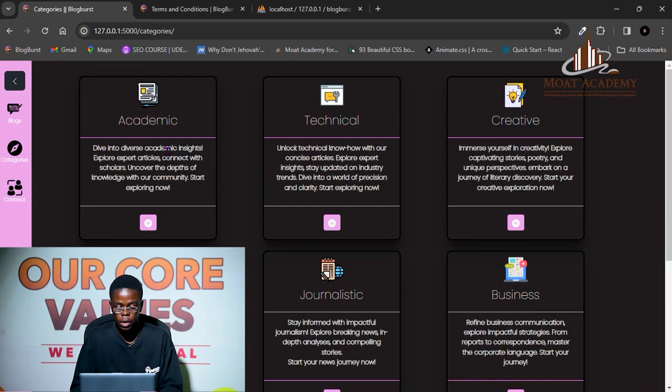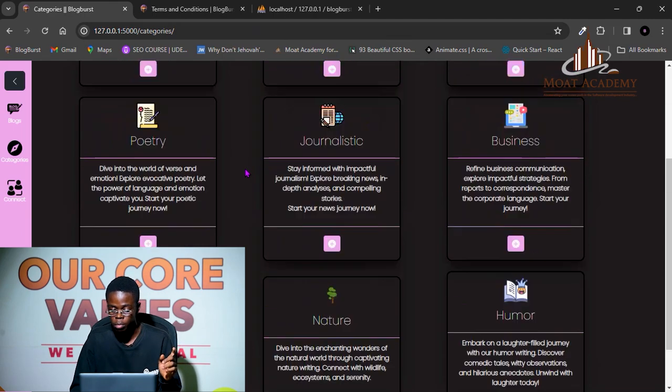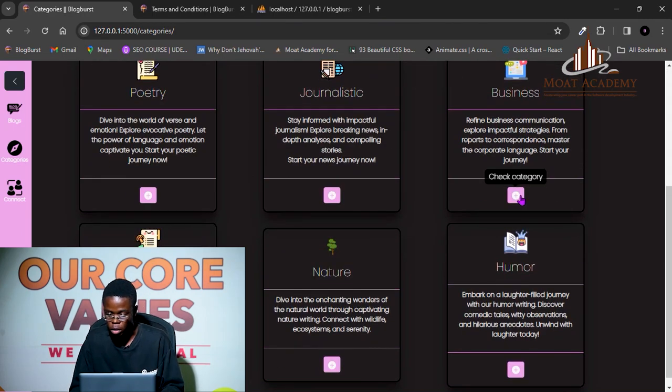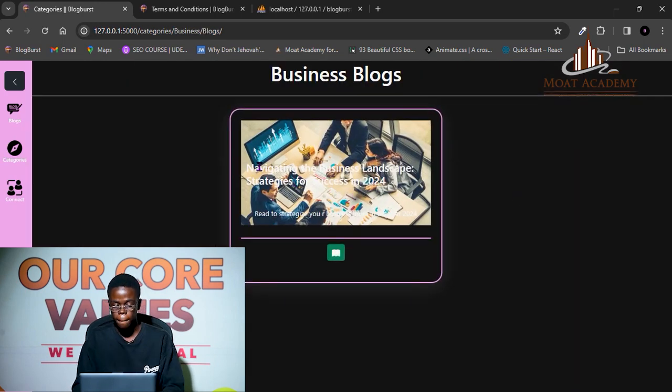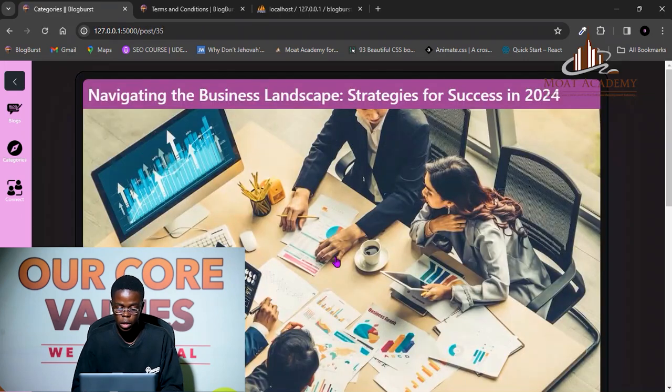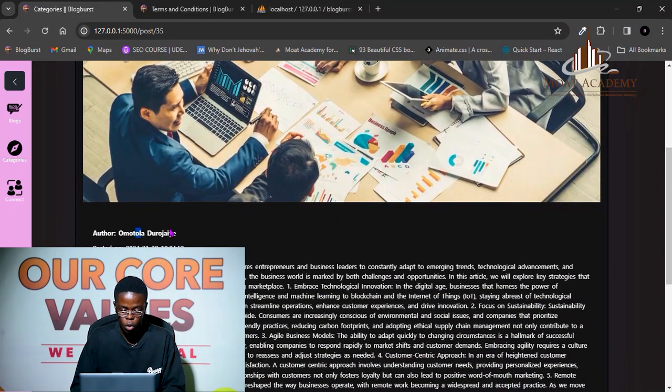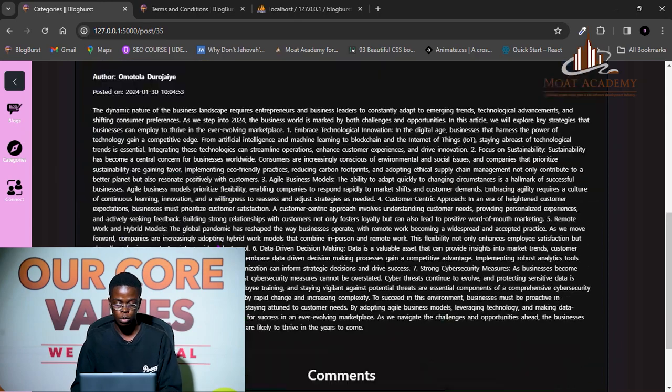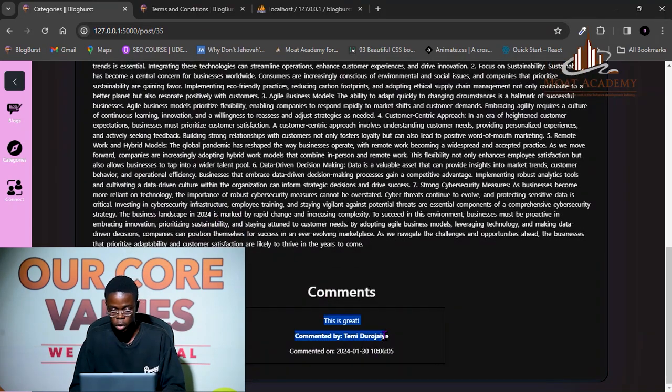Now let's go to the categories where the articles were posted. Since the article was posted in business, you look for business and then click this plus button to check the category. You see the description she added while posting the article is on the top of the image, and you can also decide to read it. The author, the date and time it was posted, and also the comment are down here.